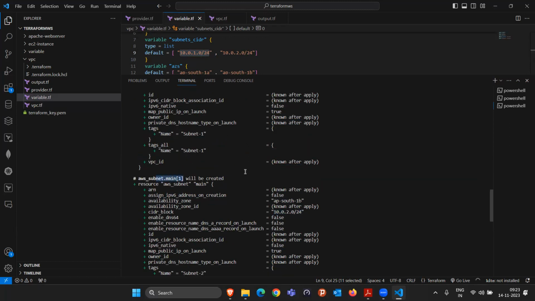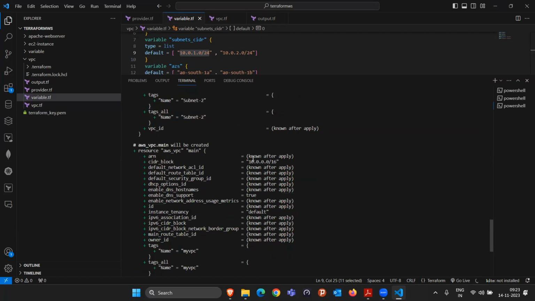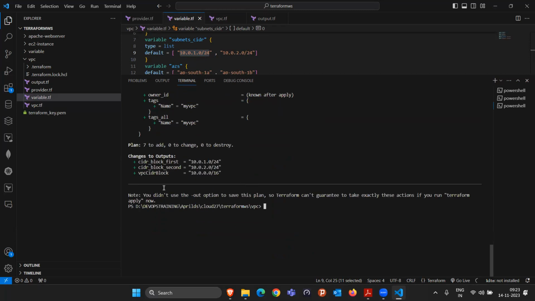Similarly, for subnet 2, they are clearly saying this time I will use ap-south-1b. That also they are telling. And I will use the CIDR block 10.0.2.0/24. That means it is working perfectly fine. And they will create a VPC also in this way.